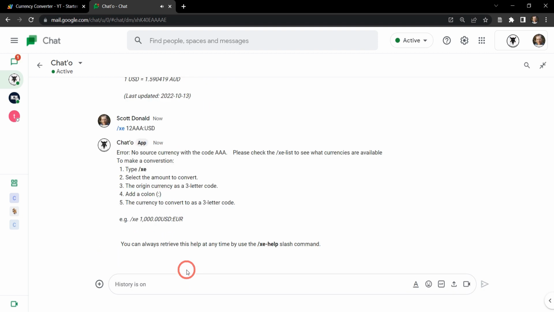Nice, neat, and tidy. Now, if you haven't noticed already, this is part of a series on building a currency converter chat app using Google Apps Scripts. If you want to go back to the previous tutorial, you can check out the link up above, or if you want to go back to the beginning of this series, check out the link in the descriptions below.